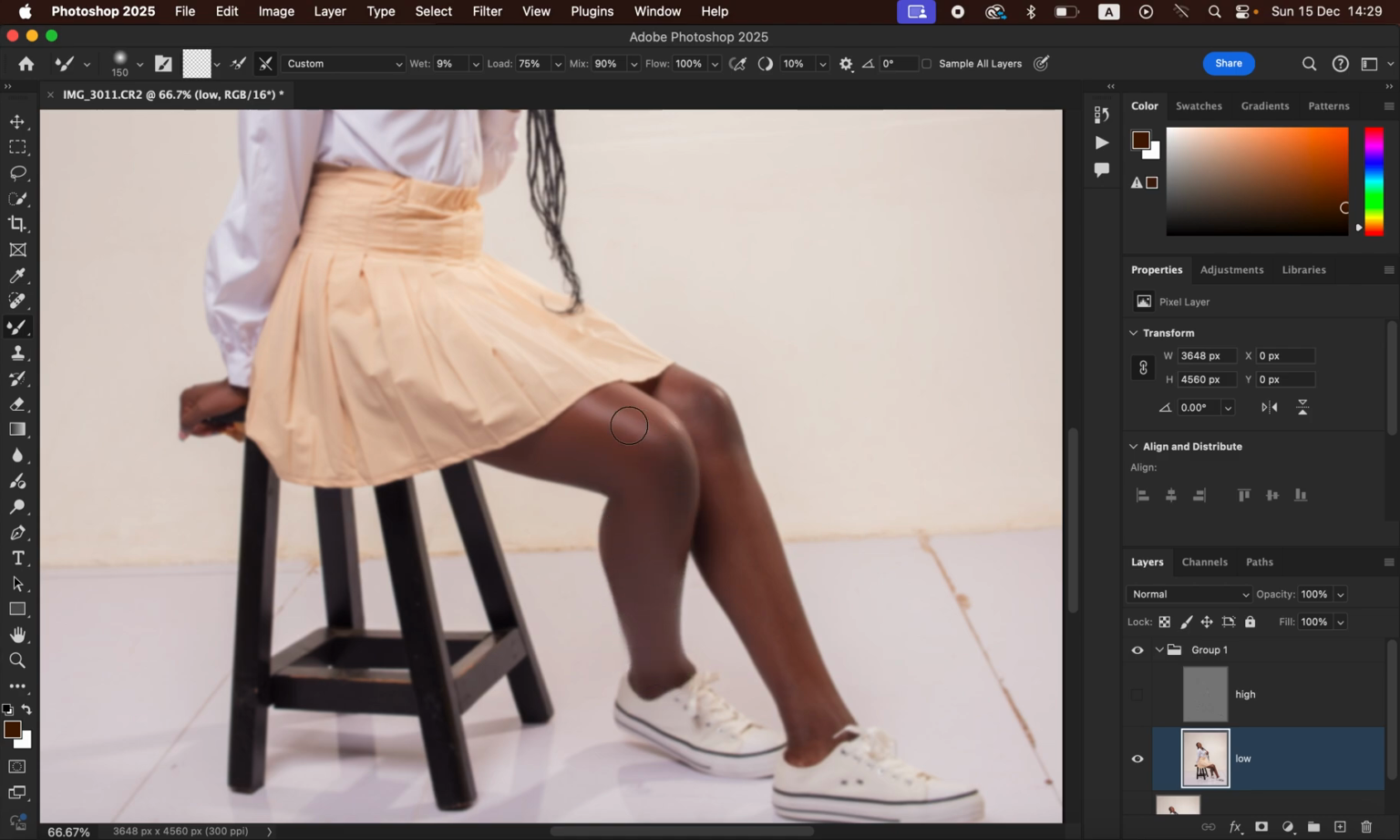So take your time as you're trying to blend using frequency separation for the best results. So I'm mixing just like that. So right now this looks okay and it looks great.